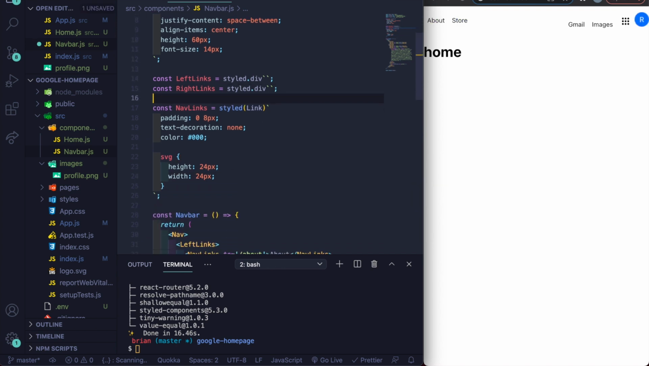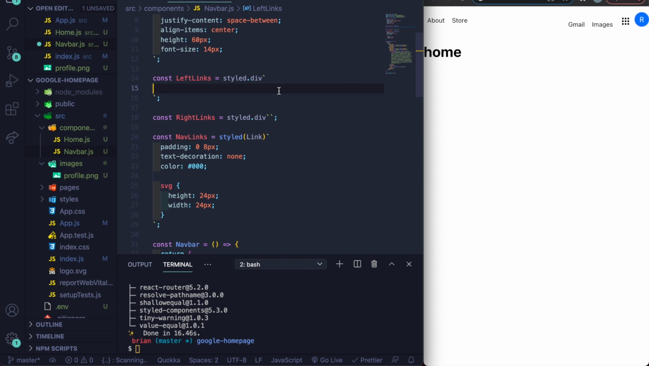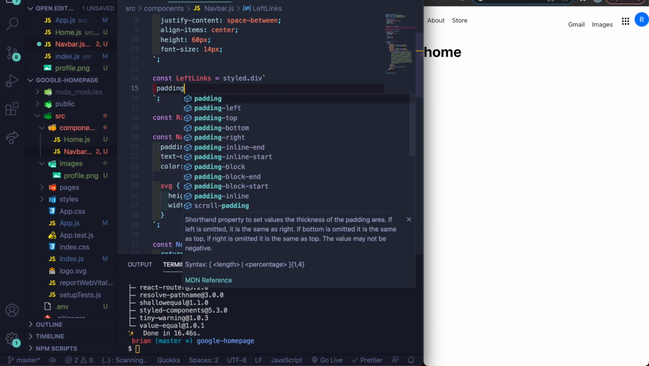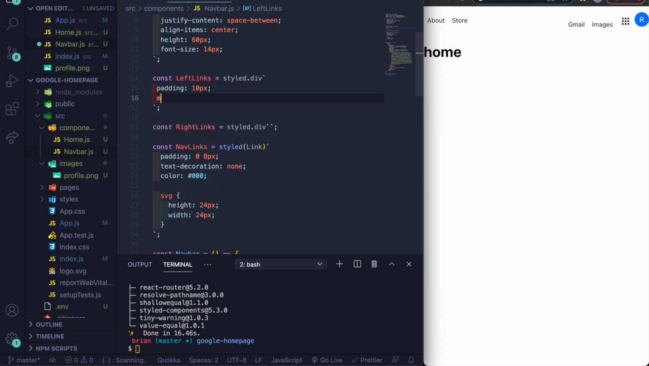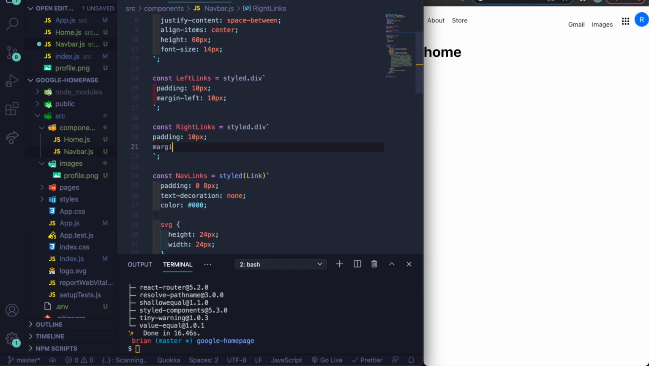And then let's do the left link now. So here, let's just do left link. And here just say padding 10 pixels, margin-left 10 pixels. And then for the right, let's just do the same padding, padding 10 pixels, margin-right 16.